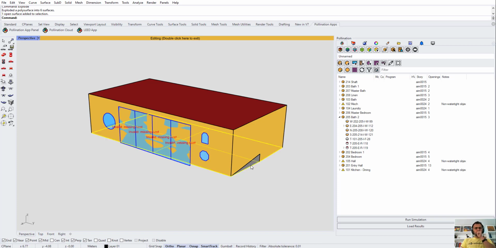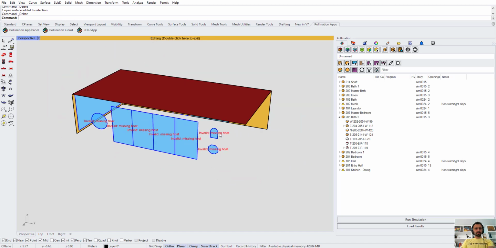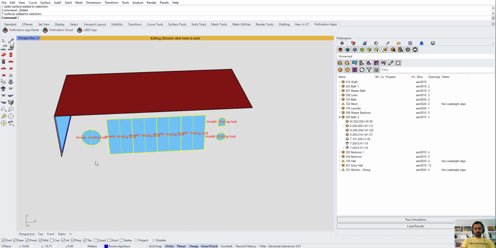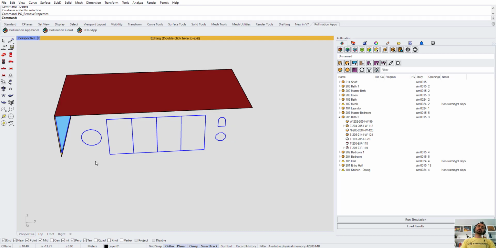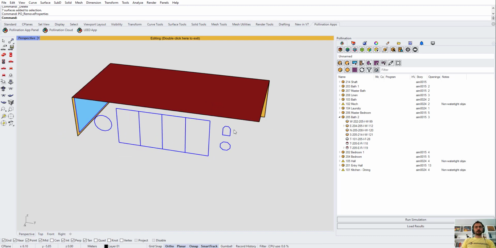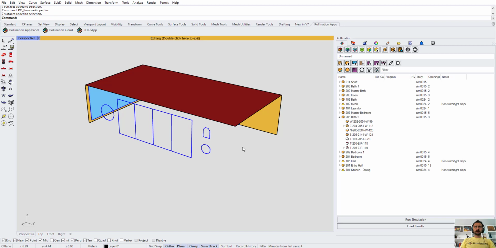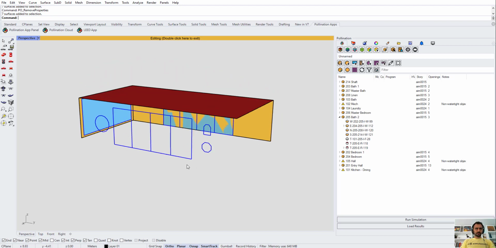So now I'm going to delete these strange faces, and as soon as I delete that wall, you see what happened. These are also now missing host because the host was that wall, which is gone. So what I can do now is go here and PO reset, or actually remove properties. What PO remove properties does is take a Pollination surface and change it to a Rhino face. So this is not a normal Rhino face, so I have to make apertures out of this again.